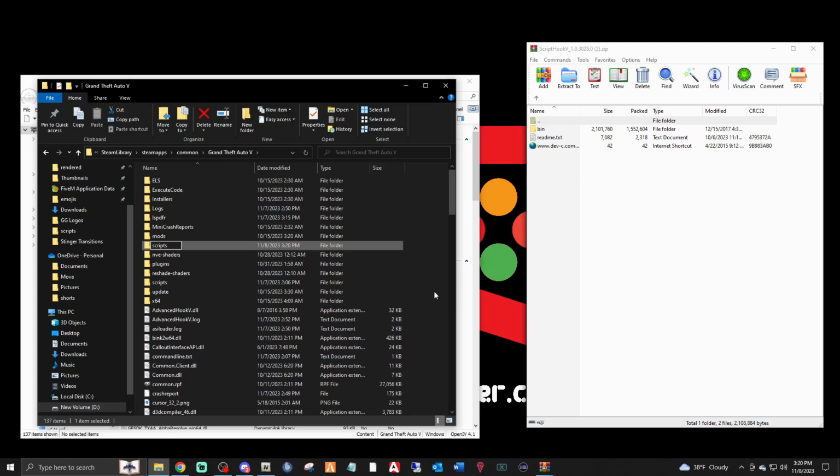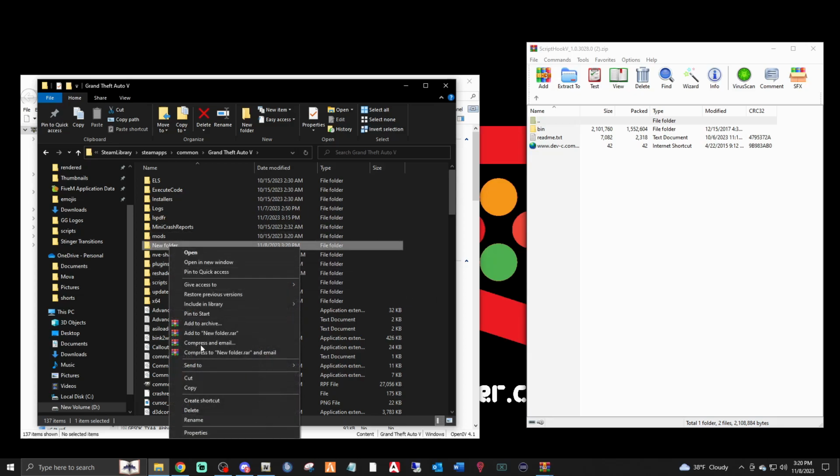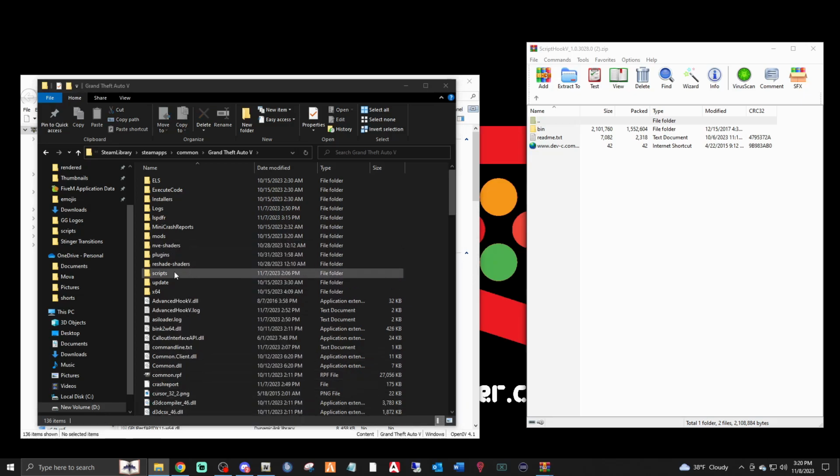Scripts, all lowercase, just like that, okay? And I've already got one, so obviously I'm not going to make a new one. Let's delete that one. So once you create it, you should now see a folder like that that says Scripts, okay? We need that.